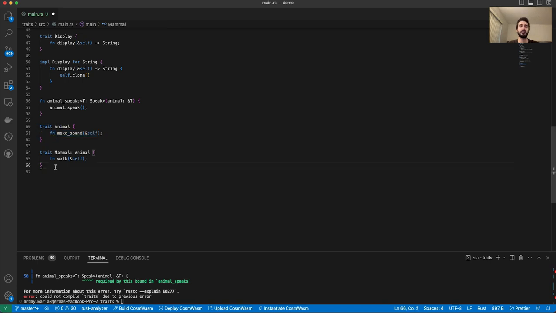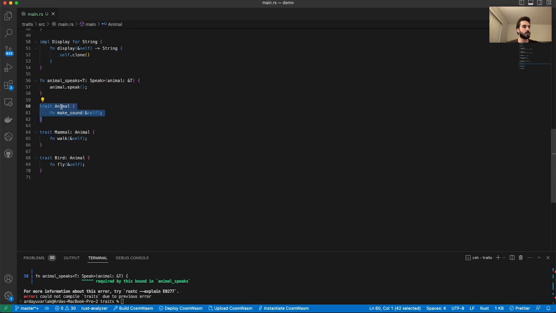We can have another type of animal here, and we can add the functionality as saying, let's say, trait bird, and it's animal, and let's say, fly. As you can see, I have my animal which makes sound, and I have my mammal which also makes sound because it's an animal and which also walks. And I have the bird here which is an animal, so I got my make sound function, but I also have my fly function since this is an extension to my animal. And now let's see how we can use this.